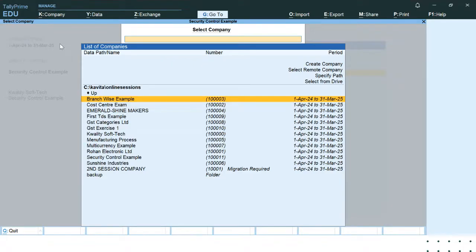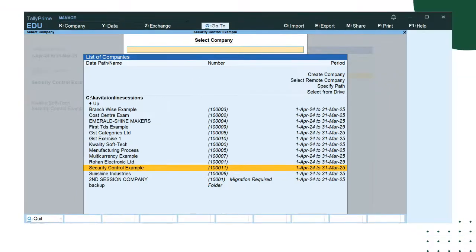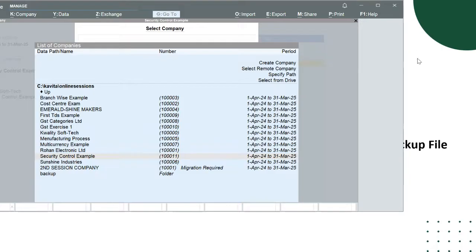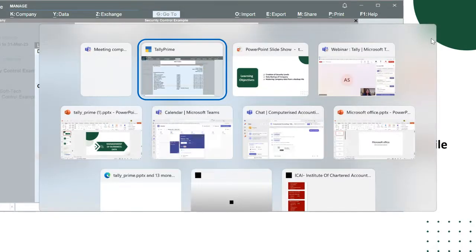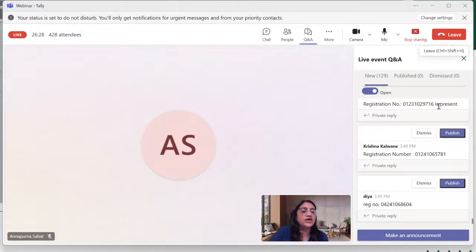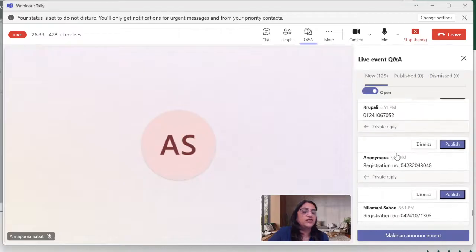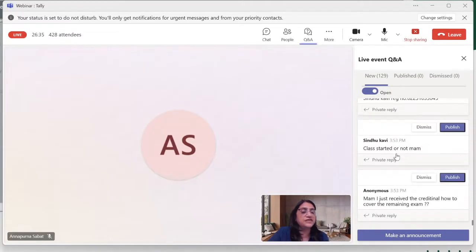For example, security control example. This is my company name and this is my company number. What is a company number? Tally always saves its company with a number.